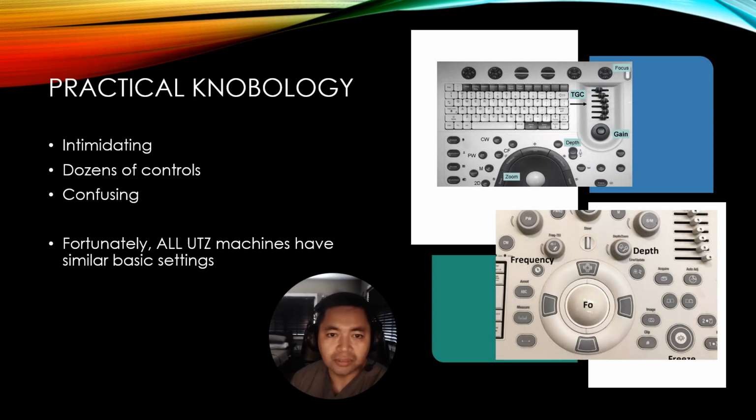Ultrasound machine controls can be very intimidating at first. There are dozens of knobs and buttons which make things very confusing at first glance. Well, fortunately, all ultrasound machines have the same basic settings, and I will go through each of them in this module.